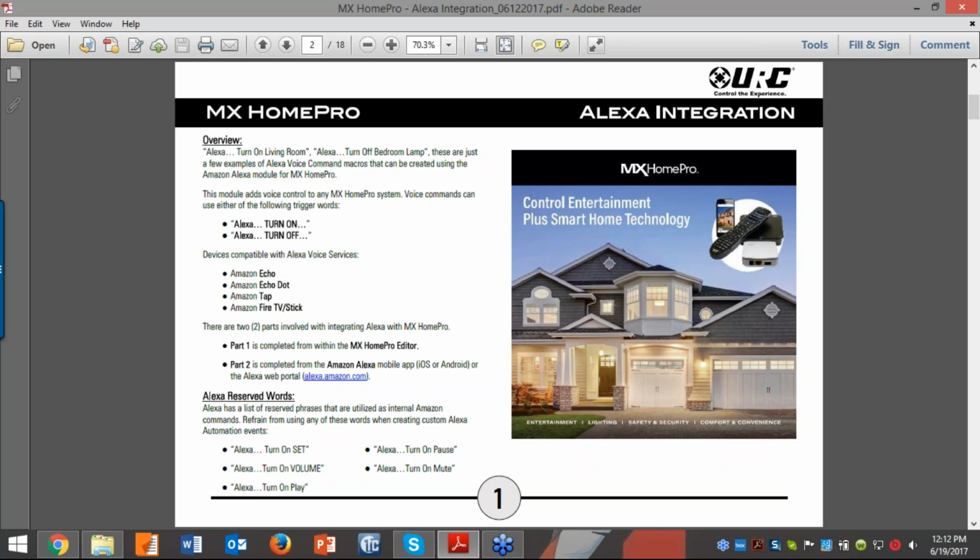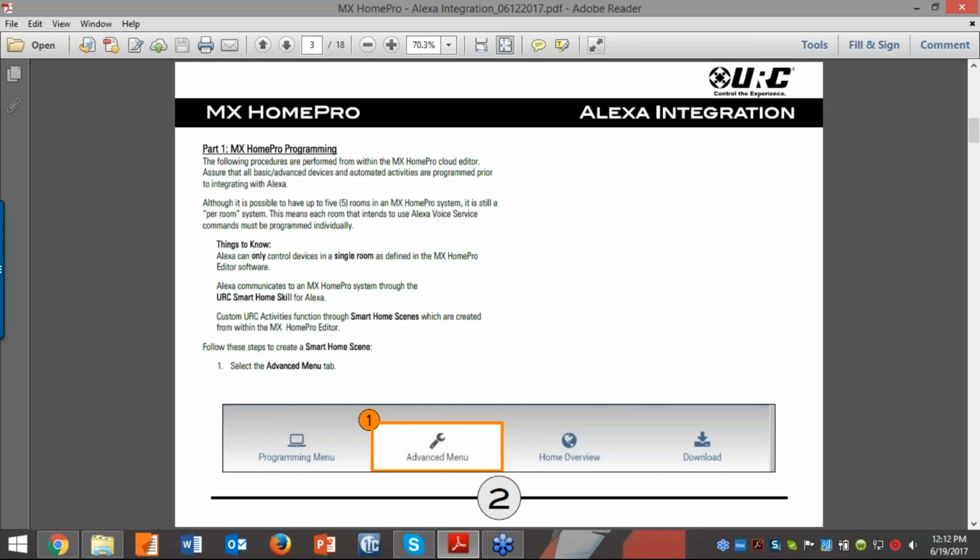But moving on from that, we're going to go into a couple other things here. So a couple things you want to know before you get started with programming. As I mentioned, you can only control devices in a single room as defined in the MX Home Pro Editor software. So if you're in the living room, you can only program Alexa voice command macros for the devices that are in the living room. If you wanted to program Alexa voice commands for additional devices that are in another room, you need to switch to that room in order to do so.